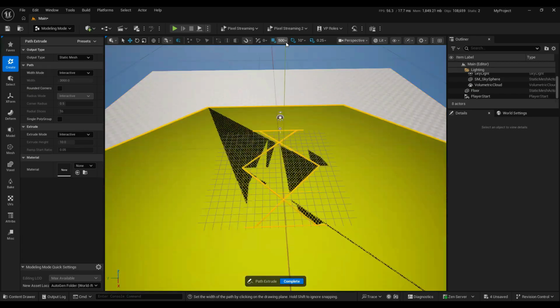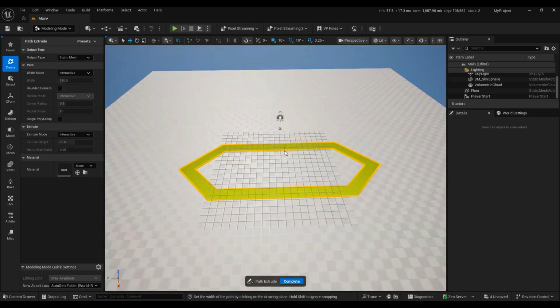So now we have to change this to about 10. So this will adjust the thickness. So after we create the shape, we can adjust the thickness, and then we'll be able to adjust the height. I think this is about good.